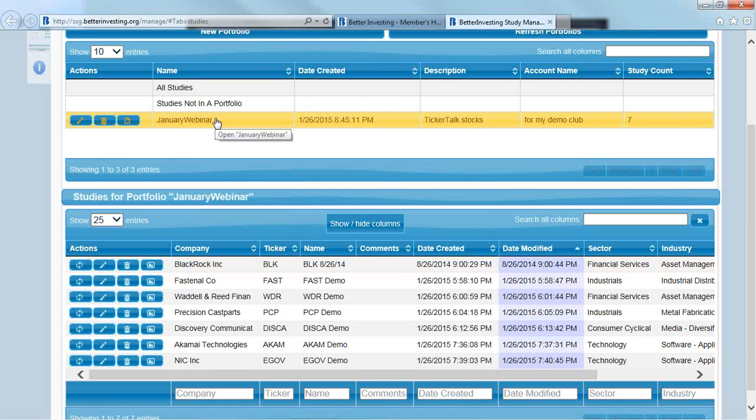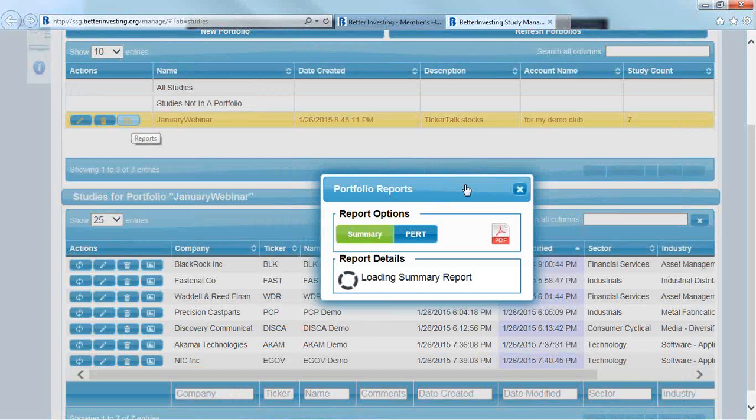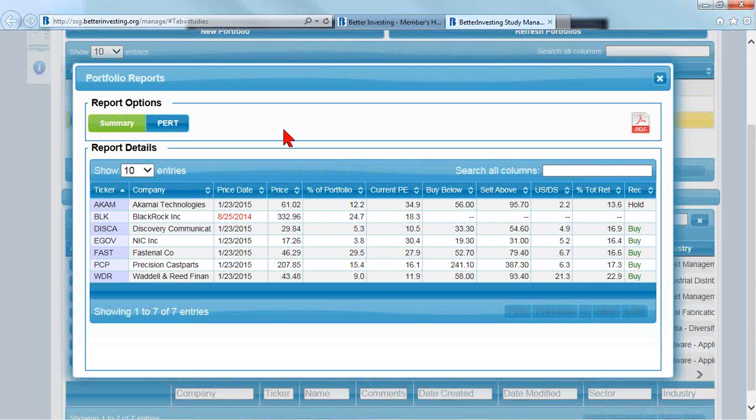So, these are the basics. You're going to put things in a folder or a portfolio, if you will. You've got some ways of adding them, some ways of deleting them. Let's run a little sample report. To do that, I'm going to go up to the top section, which deals with portfolios, click on the report icon, and I have two options, Summary and PERT Report, and it's going to come up in the Summary Report by default.